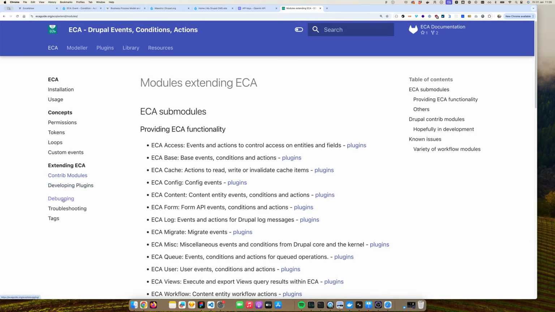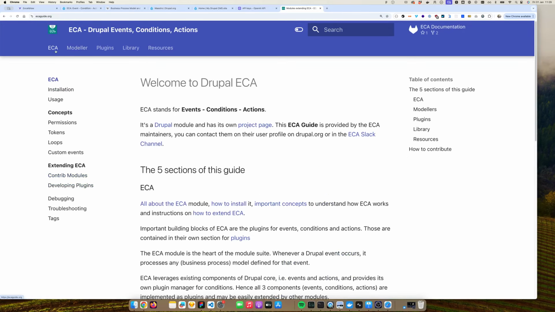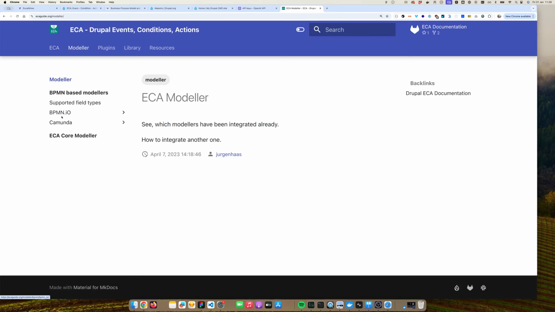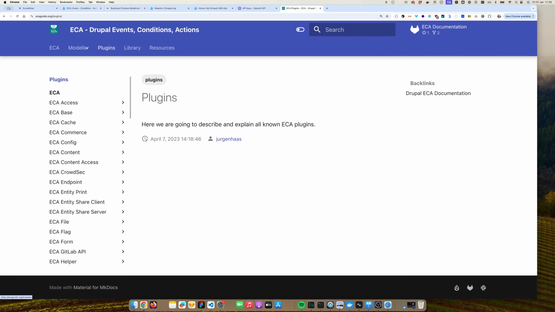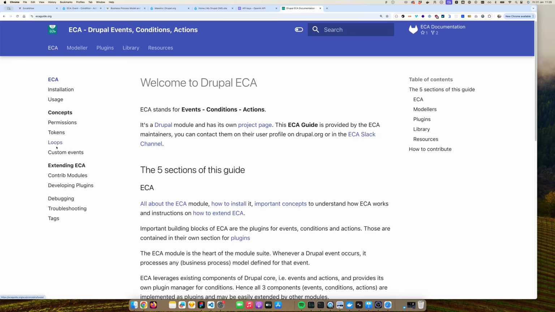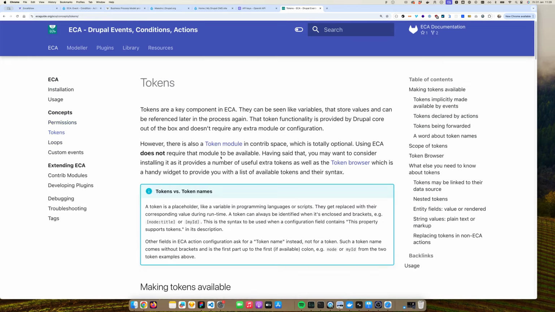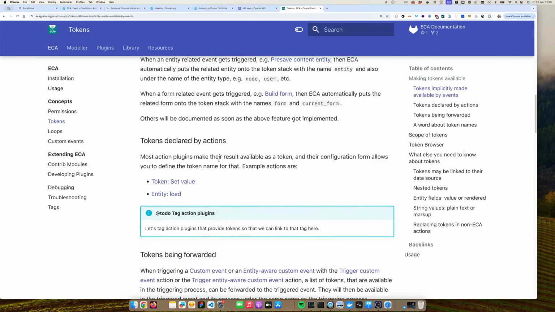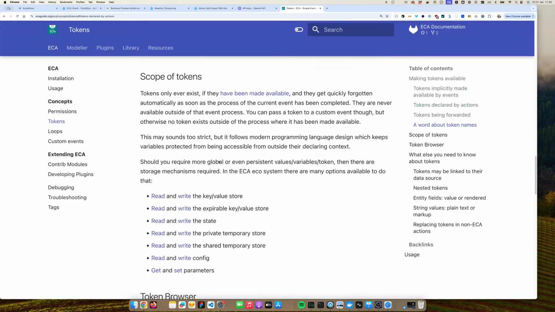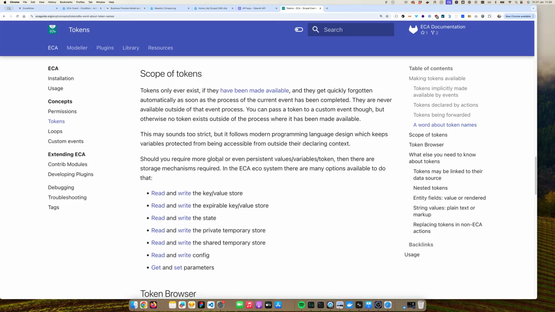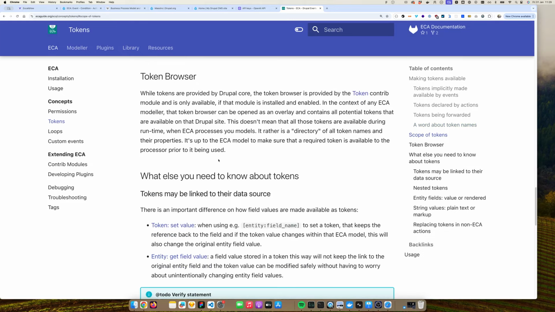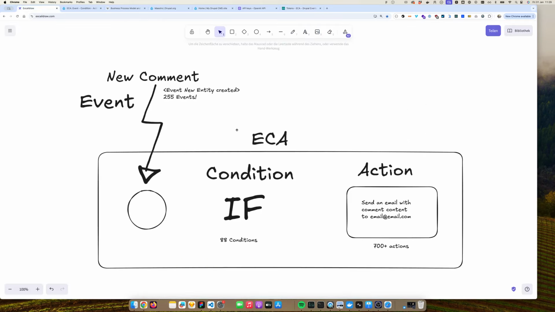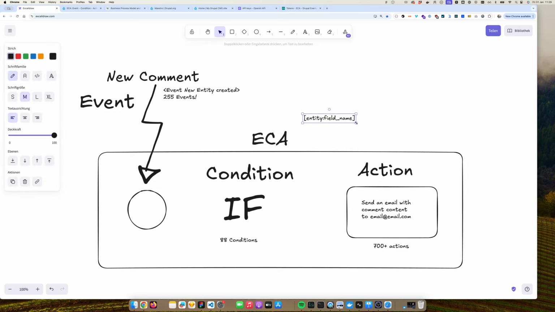So we have 5 main sections in the ECA guide. In the top bar, you can see ECA, modules, plugins, library, and resources. Now, in the ECA section, we try to explain concepts and building blocks. What is in ECA, like, for example, tokens? That's a key component. Drupal people know what tokens are. They are placeholders in a text string. And we borrowed that concept and used tokens for what other people would probably call variables, right? So you can store something in it, a value or something, and then reuse that later in your process when you have to refer back to it.